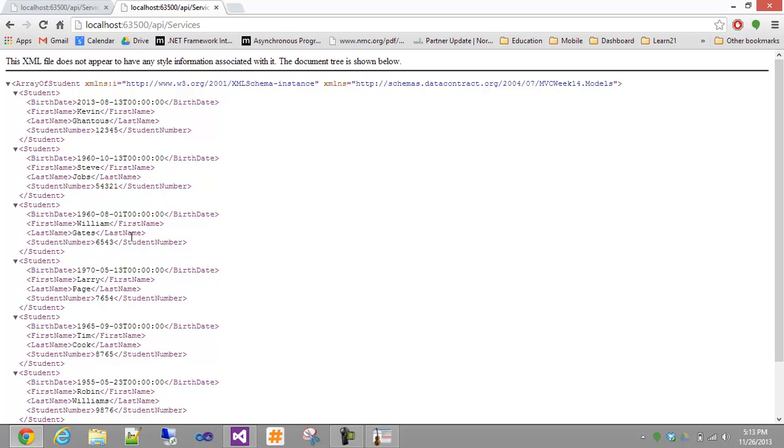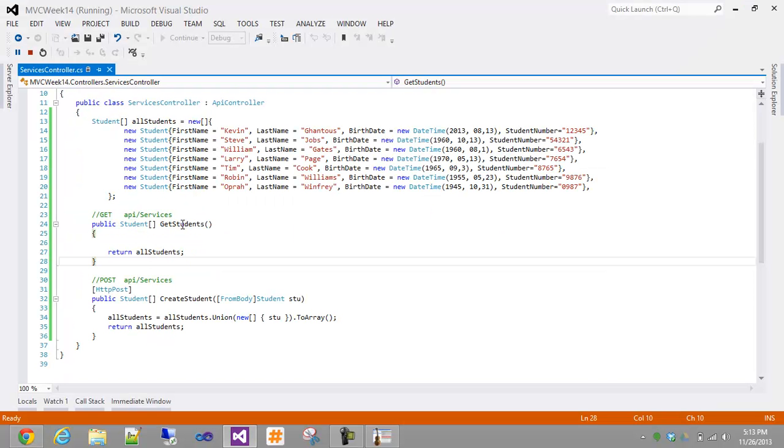So you'll notice a few things if you really think about what's happening. This method is getting called because we're doing a GET to the services API controller.